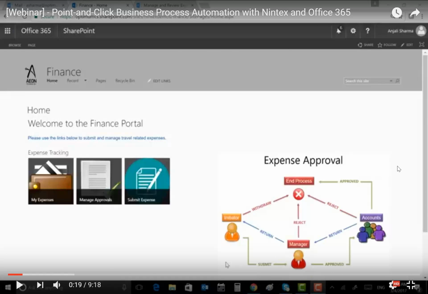Now, I do want to mention that for everything you see here, including the demo, there has not been a single line of code written anywhere. They're all out-of-the-box capabilities that SharePoint Online offers, or the point-and-click capabilities that Nintex offers. There is nothing in here that requires a developer skill set.